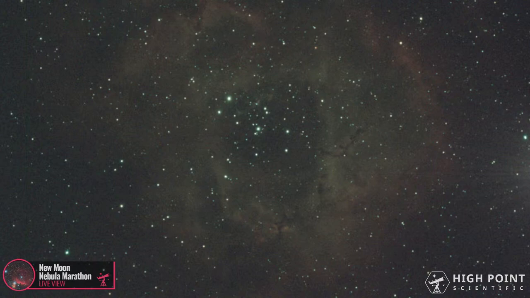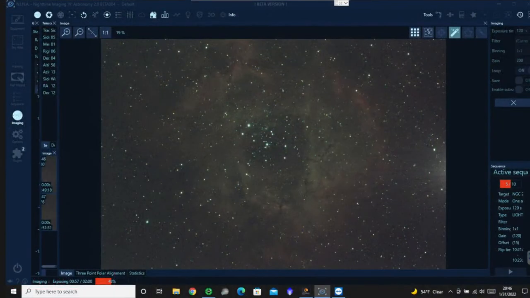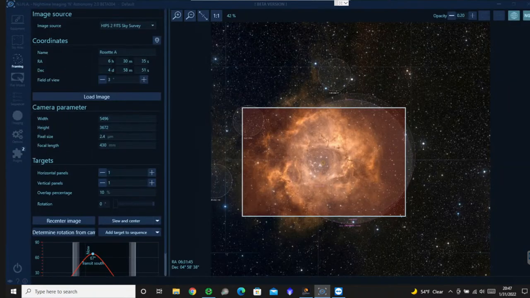Okay, so what we're going to do now is pause this imaging sequence here. Let's go back to a full frame view. We're just going to end that. And then we're going to slew on over to the Christmas Tree Nebula. I believe that is NGC 2264. We'll load an image here.